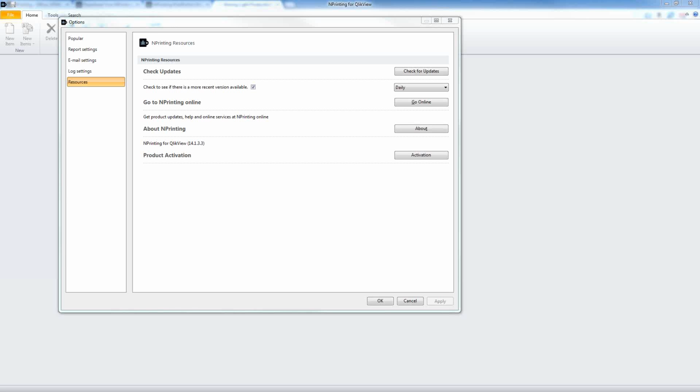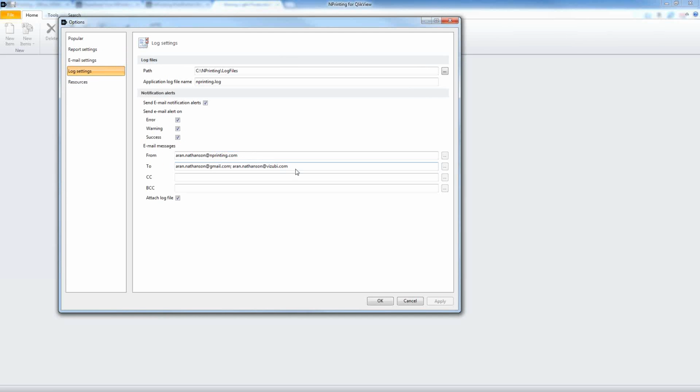The log settings are fixed. There's no way to change that. Okay, so the log setting, if I go in here, I cannot change. These are not variable email addresses. They can't be different for each task.